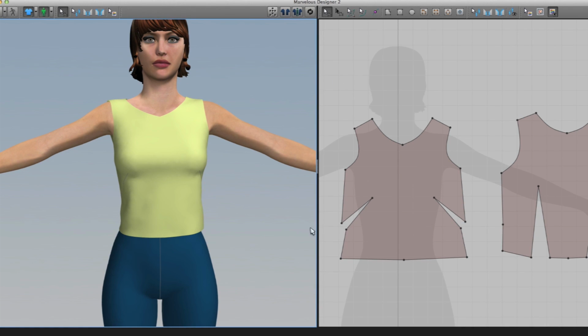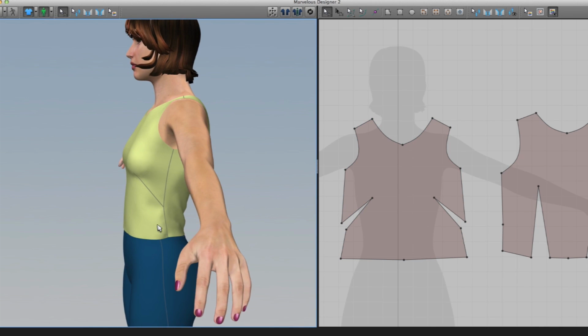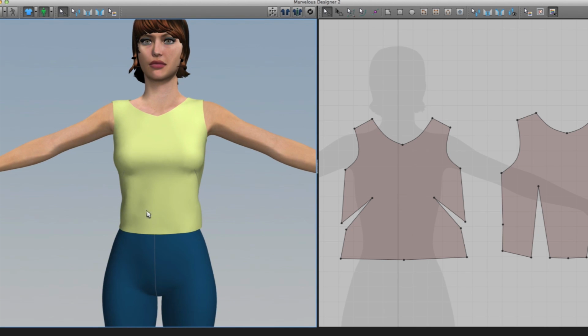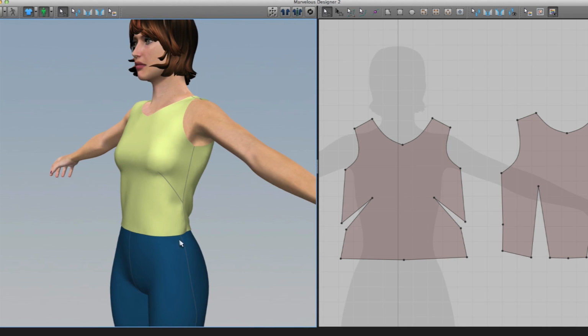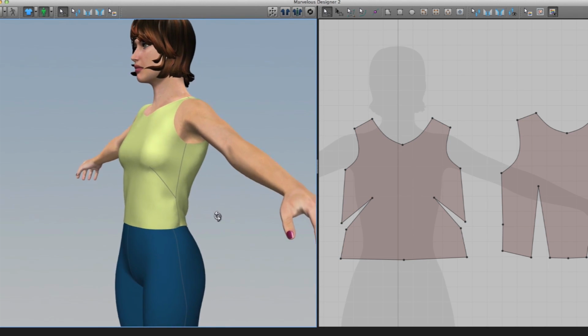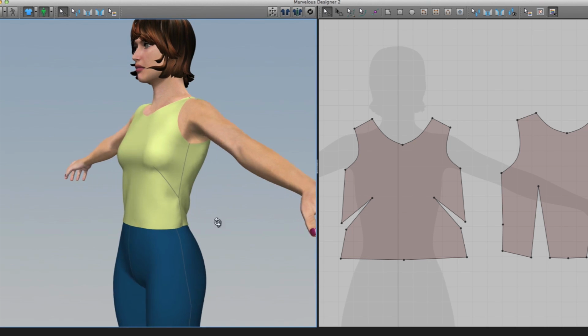Here's a dart placed at the side area. This is referred to as a French dart. It comes up off the lower half of the bodice on the side, and it points into the bust area. This is a nice dart. It's not quite as obvious as a standard waist dart, and it can be contoured a little bit so it's not a straight line.